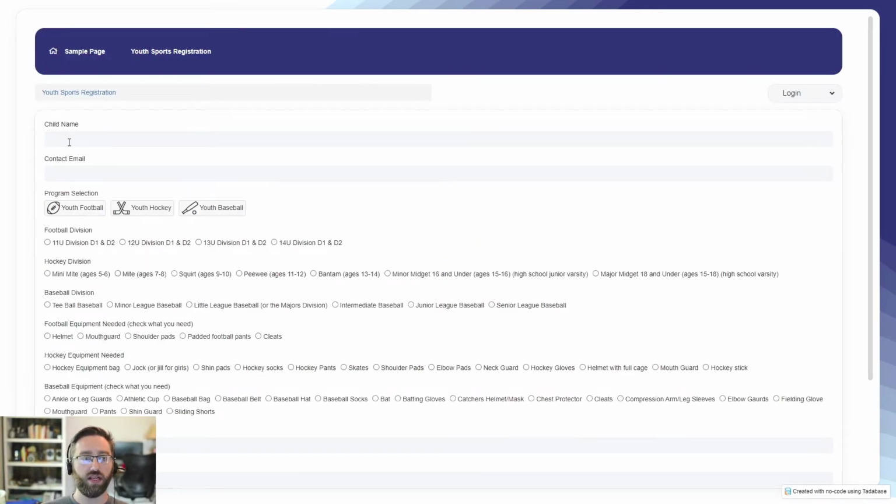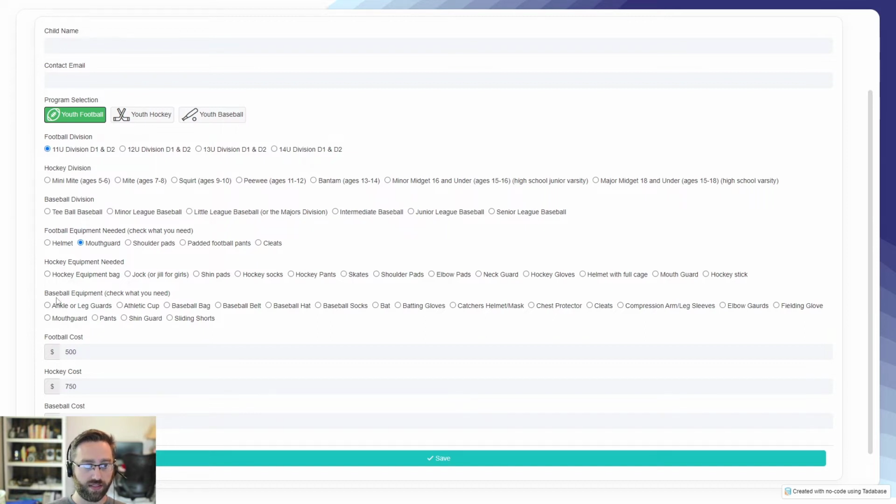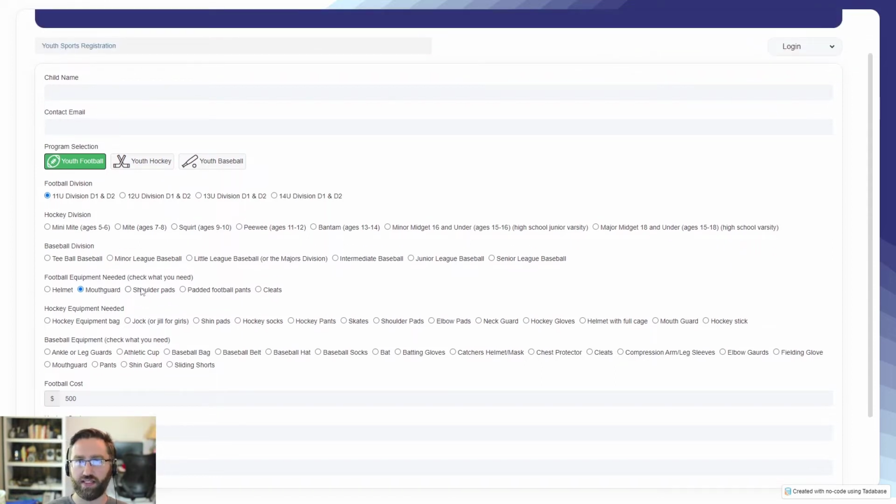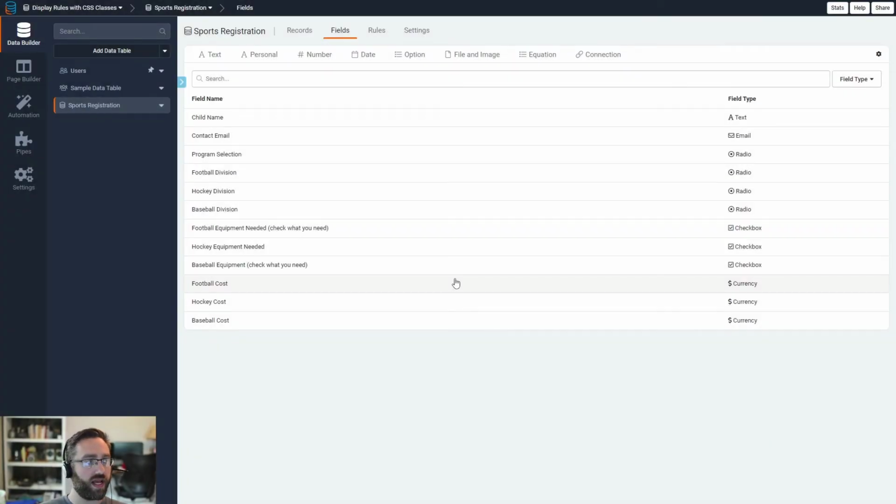Okay, so if I preview this form without any modifications to it whatsoever, then what would happen here is a parent's going to go through and they're going to fill out their child's name, their contact email, and then they're going to select the program that they want to be involved with, and then they're going to have to match. Okay, I selected football, so I'll have to select football division, the football equipment that I need, and right, they're going to have to go through and pick each one. So again, this is a smaller version. I didn't add as many fields as you might have in your application or your data table, but just a small example here.